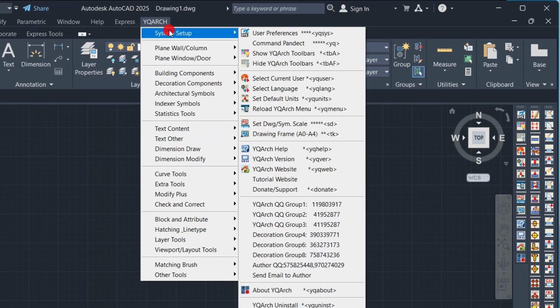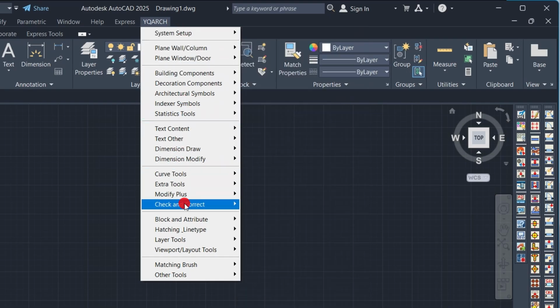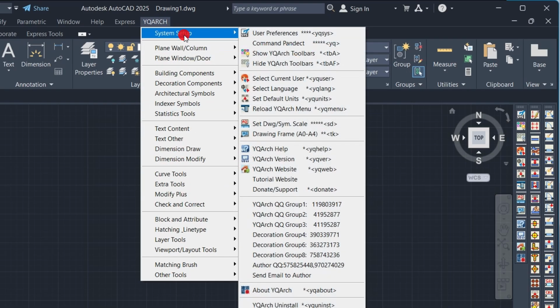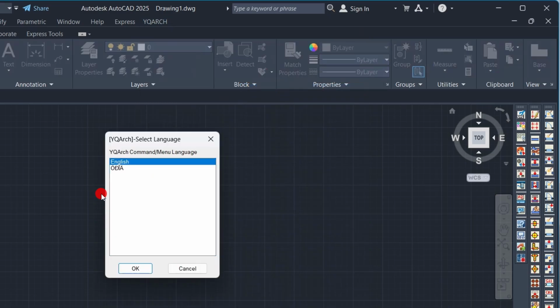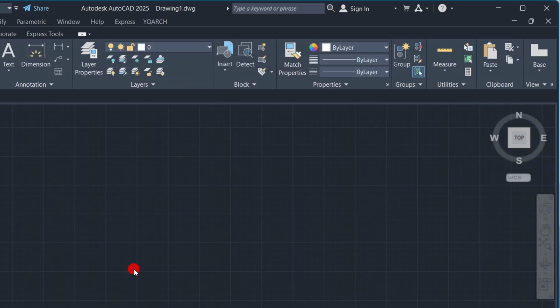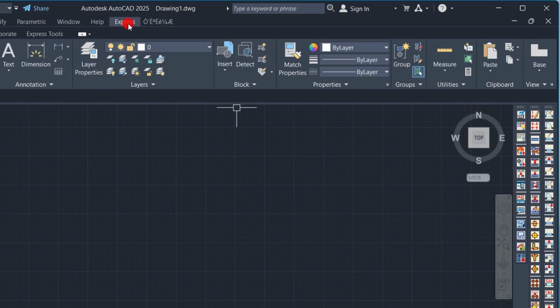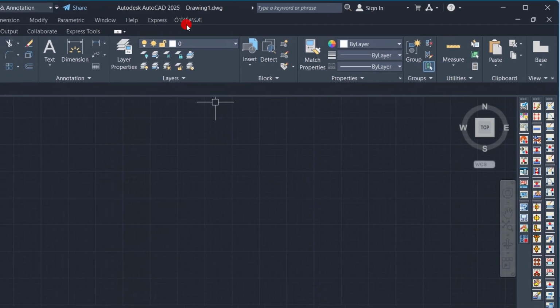If you are using YQArch for the first time, then here you may get its language in Chinese. How? Let me show you. First I change its language. I will change it to the Chinese language. Click OK. Now it is possible that when you install it for the first time, you will get this kind of language. So now how can you change its language?